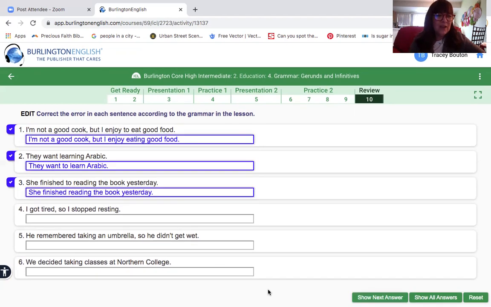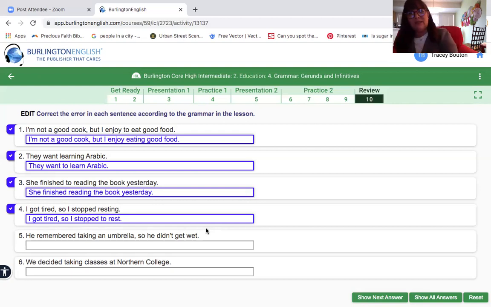I got tired, so I stopped resting. That doesn't really make sense. I got tired, so I stopped resting. No, I got tired, so I stopped to rest. I stopped to rest. So you can see how that stopped resting, stopped to rest, okay? The definite difference in meaning, and really it doesn't even make sense to say stopped resting, okay? Because if you're tired, you want to rest. You don't stop resting, right?